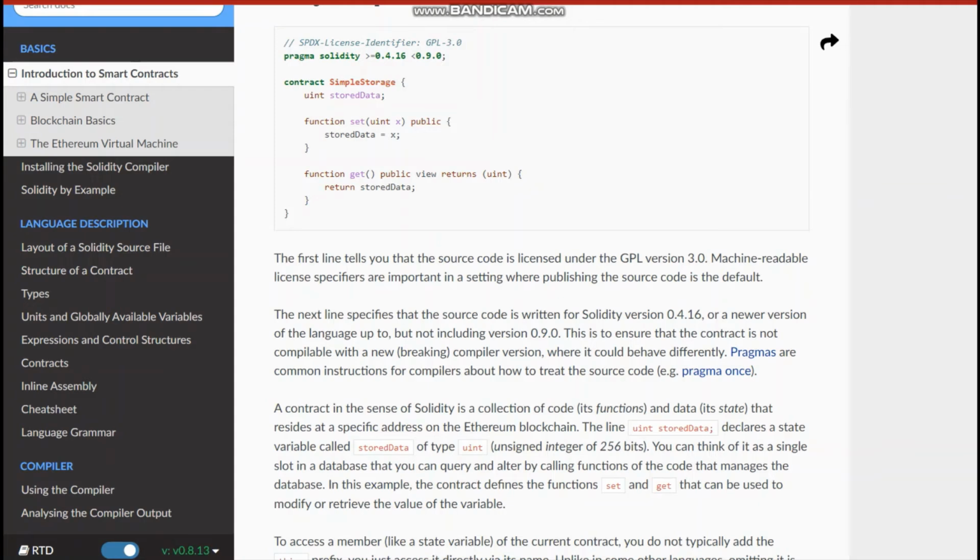Then, to ensure that the contract is not compiled with new breaking compiler versions where it could have behaved differently, we use pragma, the first word, pragma solidity. So pragmas are common instructions for compilers about how to treat the source code. Then a contract, in the sense of Solidity, is a collection of code. As I said before, it has functions, it has data types, it has variables, and that resides at a specific address on the Ethereum blockchain.